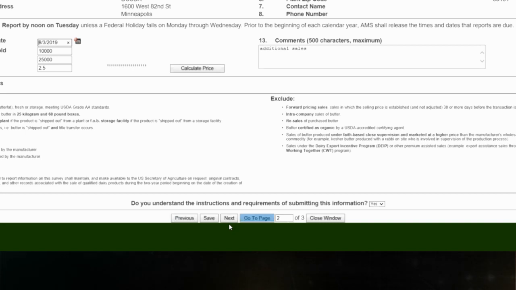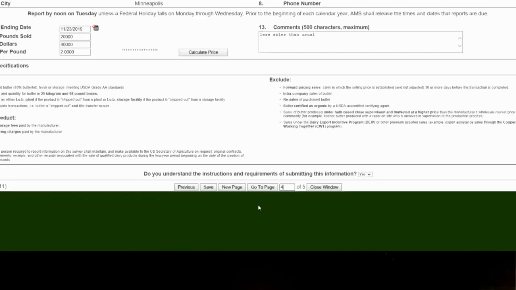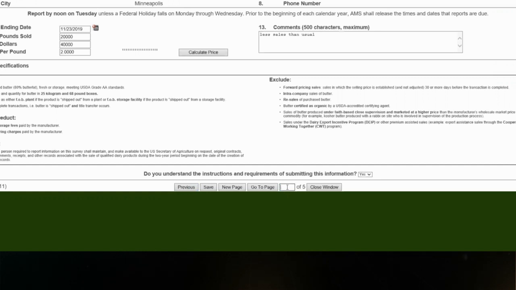Go To Page. The Go To Page button will take you to a specific page of the current form. For example, if you are working on the 5th page and would like to go back to the 4th page, instead of pressing the Previous button one time, you can enter the number 4 in the information box, which is directly to the right of the Go To Page button. And then press the Go To Page button. You will be taken to the 4th page of the current form.